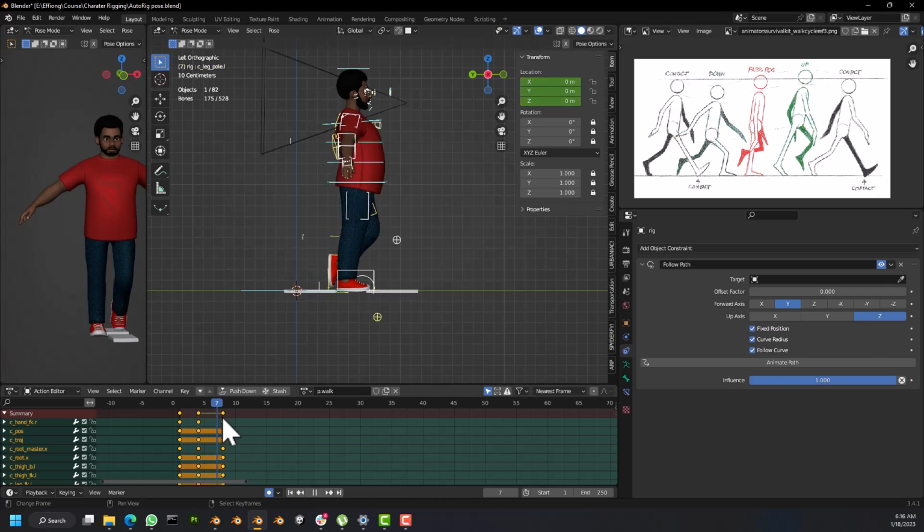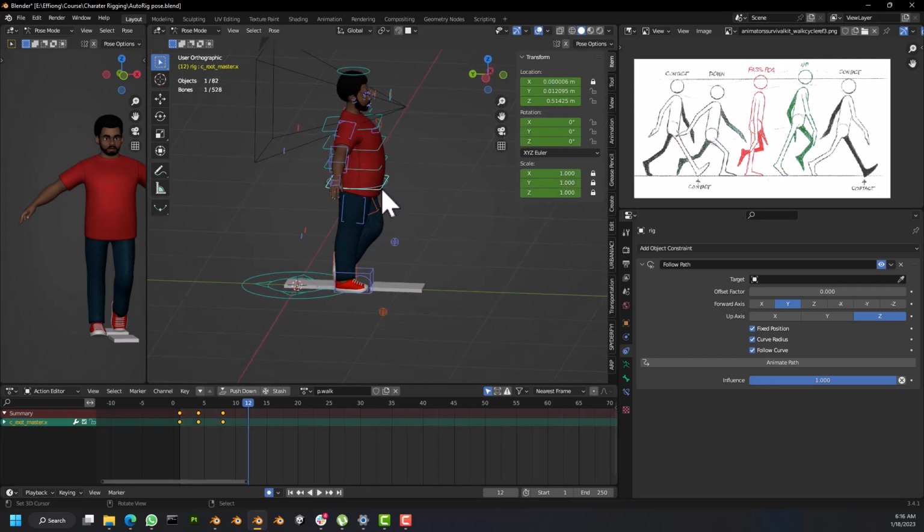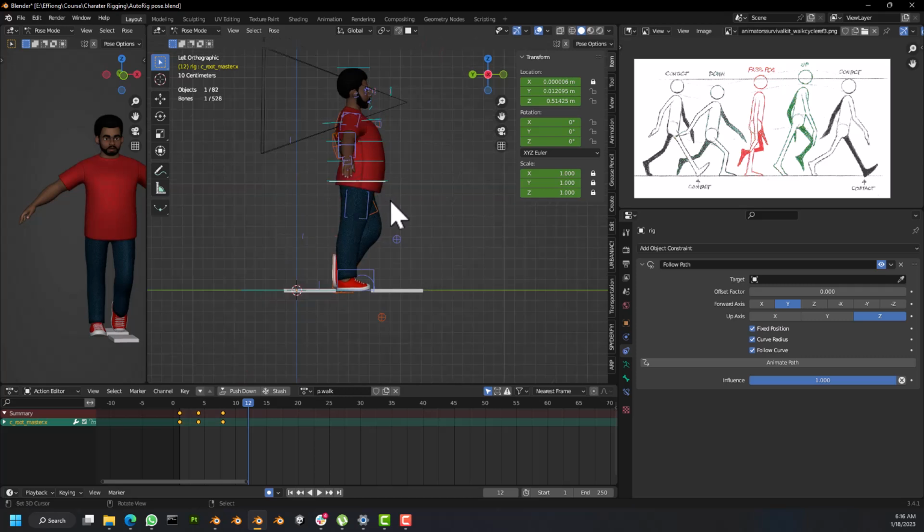So the next key pose we are creating now is the up pose. So we would count 1, 2, 3, 4. So at frame 12, we are creating the up pose. Okay, we'll move our root bone forward again.